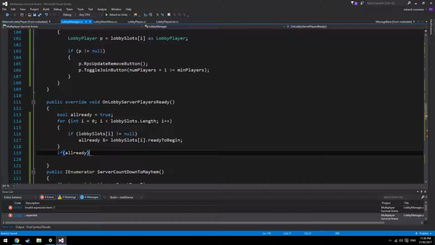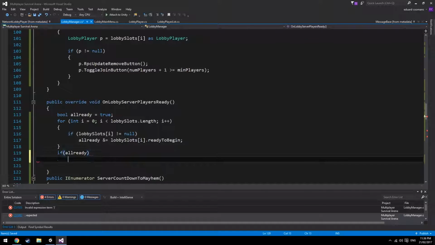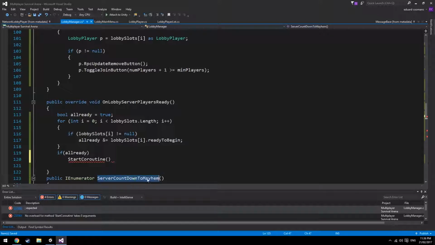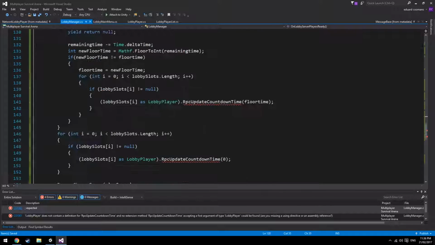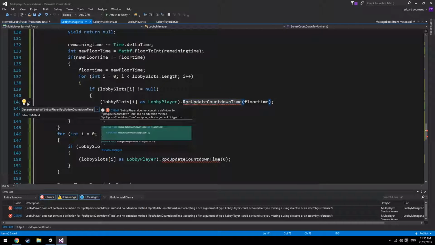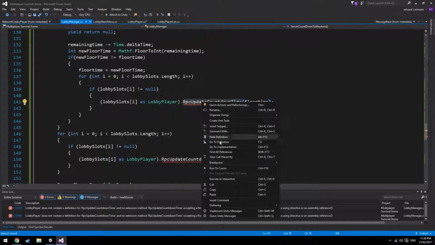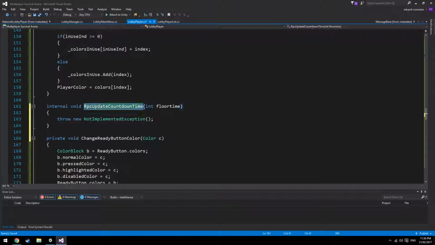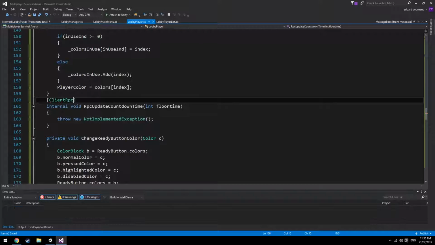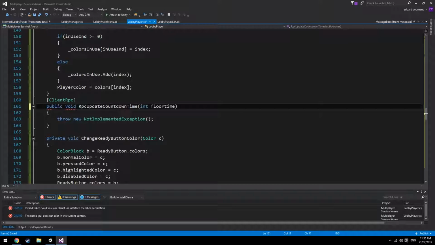and here we say start coroutine, this function right here, and now it creates our RPC function in our lobby player. And generate method, go to definition. This is going to be client RPC and public void.